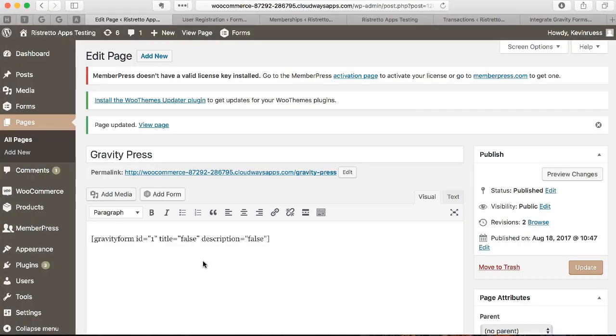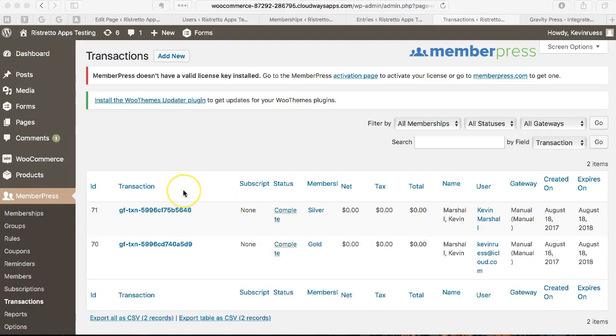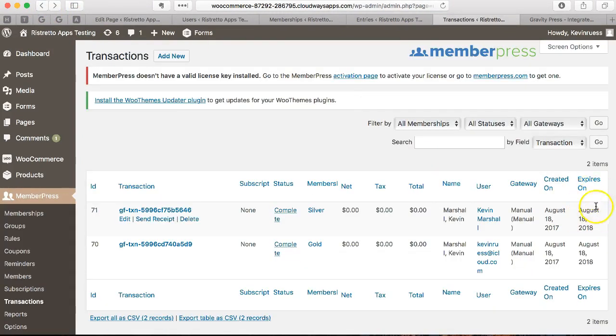And so far, so good. If we go back to our transactions here, you should be able to see a new transaction that showed up. Cool. And so we see a new transaction here on refresh. Again, the unique ID shows the different membership, silver this time, and it shows the new user that was created. If I click into this, I'll see that new user and their profile, and get more information on who that person is. Also, it expires upon the date that MemberPress is set to for that particular level that I created, so it's a year out from here.